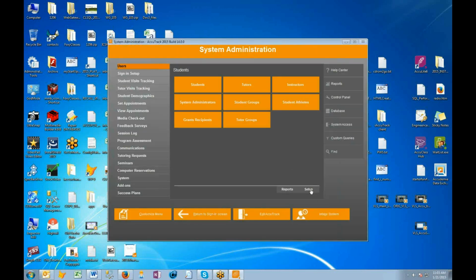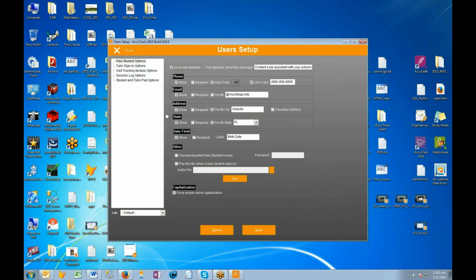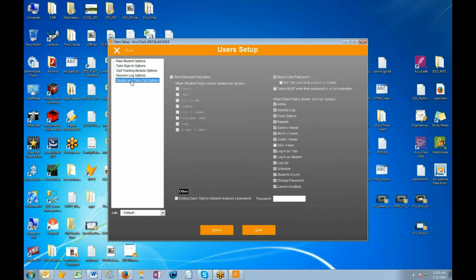In Users Setup, I have Student and Tutor Pad options. So I'm going to click on that. Now, the Tutor Pad is the button that shows up on the main screen. I guess I should have shown you that, but you'll see it on the right side next to where you enter the ID. But I don't necessarily even have to show the Tutor Pad button on the main screen. It will automatically open the Tutor Pad when I sign in.